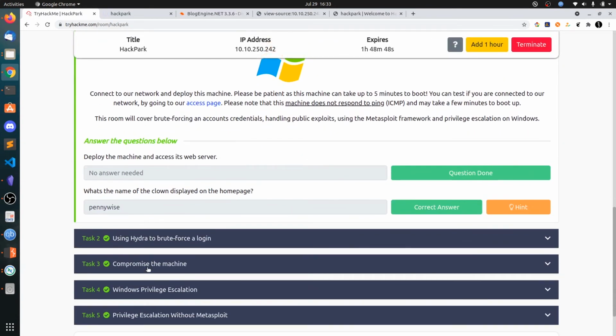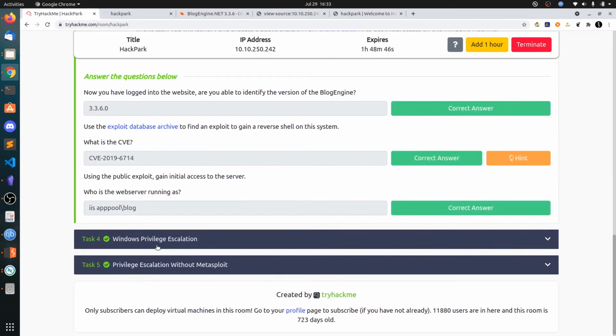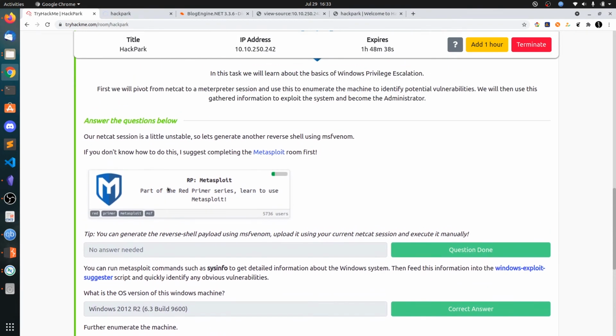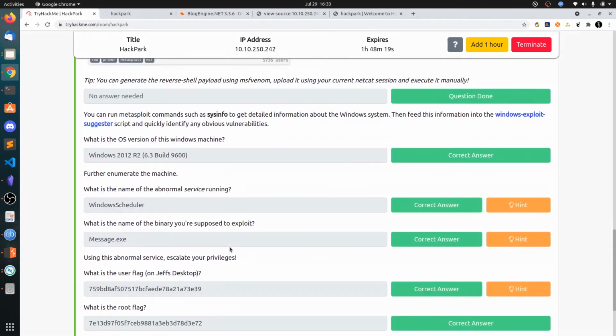Here what they have asked is, so they are asking the OS version. We already know that it's Windows 2012 R2. Here they have asked us to upgrade the normal reversal to the meterpreter reversal. So you can also do that, generate the reversal using the MSF Venom and execute that exe in this reversal. You will get the nice meterpreter reversal.